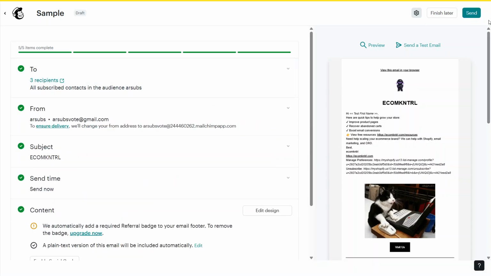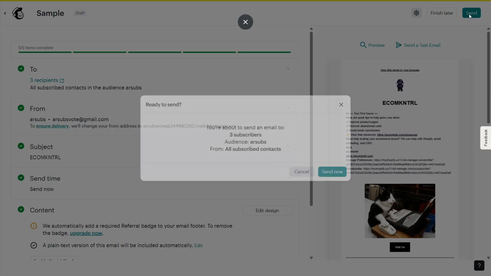Once everything looks correct and there are no warnings, go to the top right and click Send. A confirmation pop-up will appear asking if you're sure you want to send. Click Send Now. The page will reload and you'll see a confirmation message letting you know that your email is sending, along with additional details about the campaign.